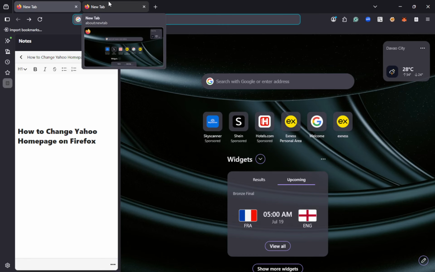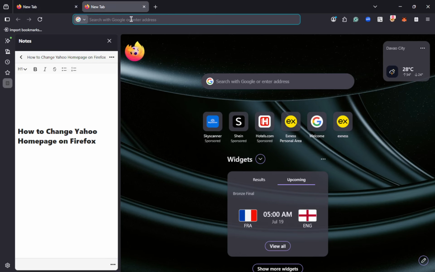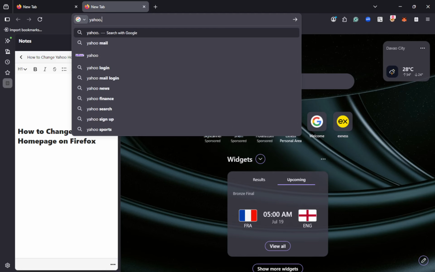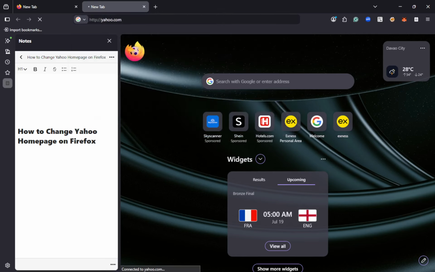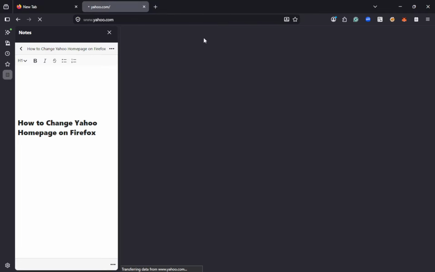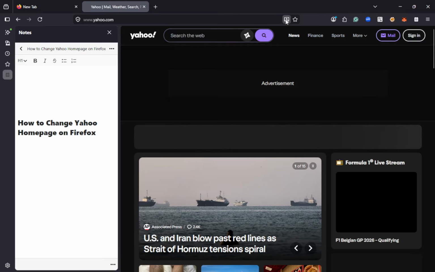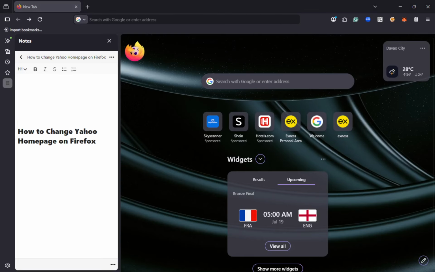As an alternative method, you can go directly to Yahoo. When you are on the Yahoo homepage, drag the tab onto the Home button in the toolbar. This will create a shortcut for easier access. After doing this, a prompt will appear asking if you want to set it as your homepage. Click Yes. This method is quick and provides an instant link to Yahoo with just a simple drag and drop. It's a handy trick that saves you time while customizing your browser setup.